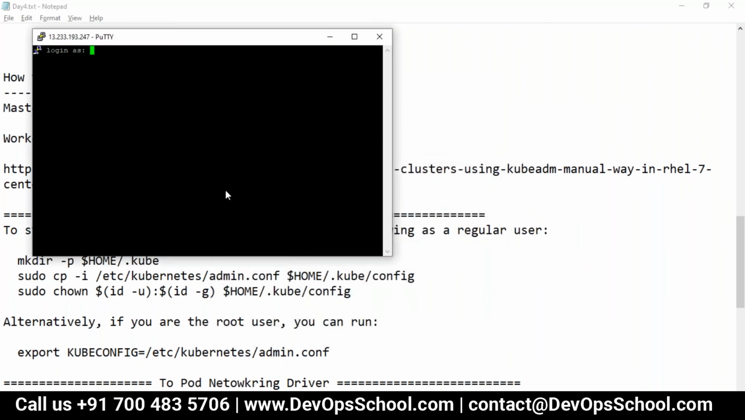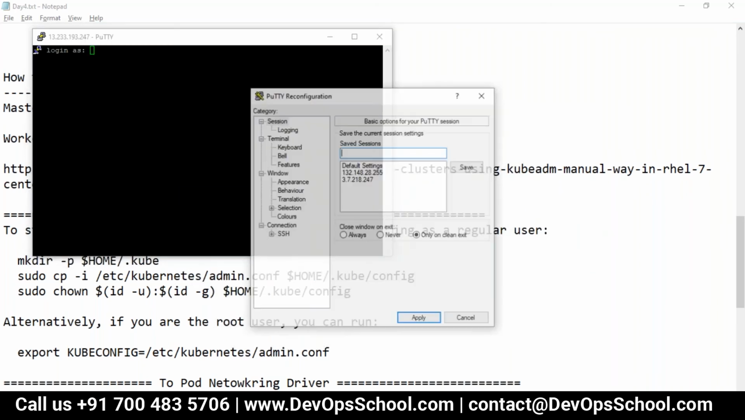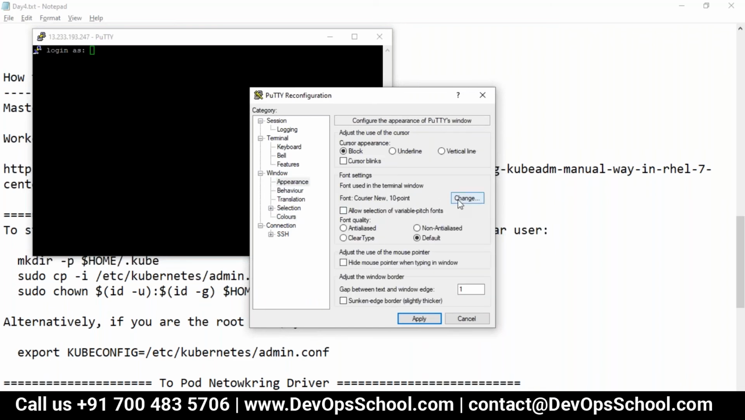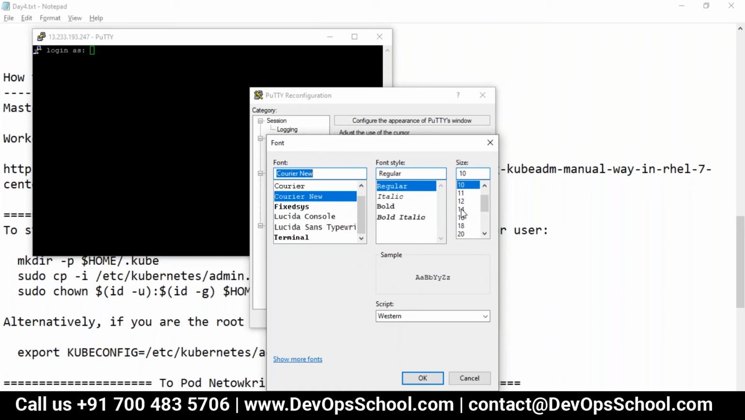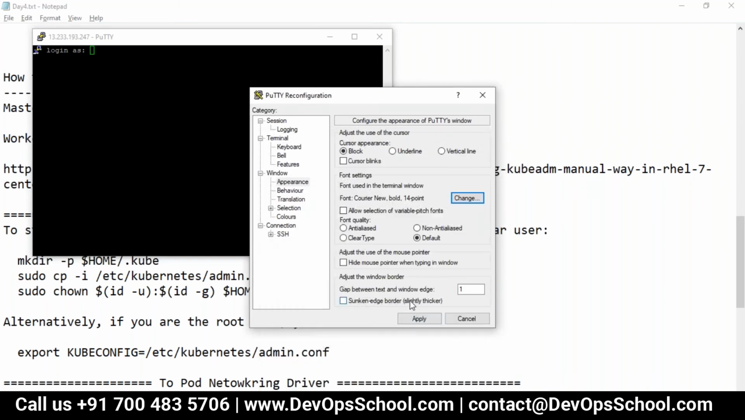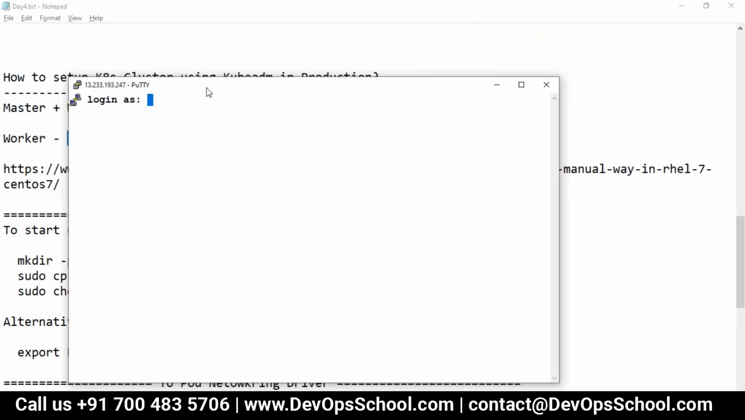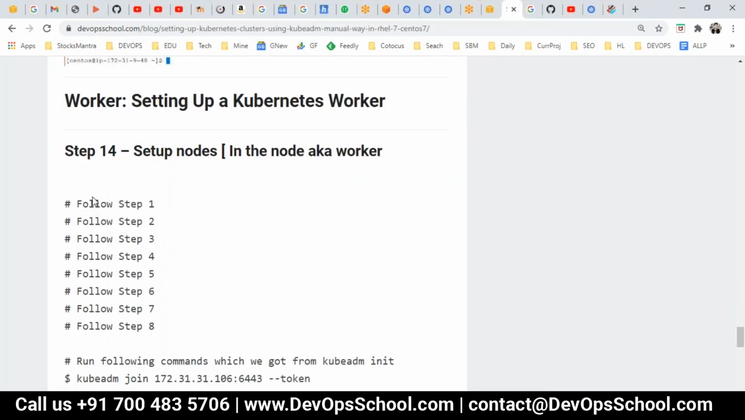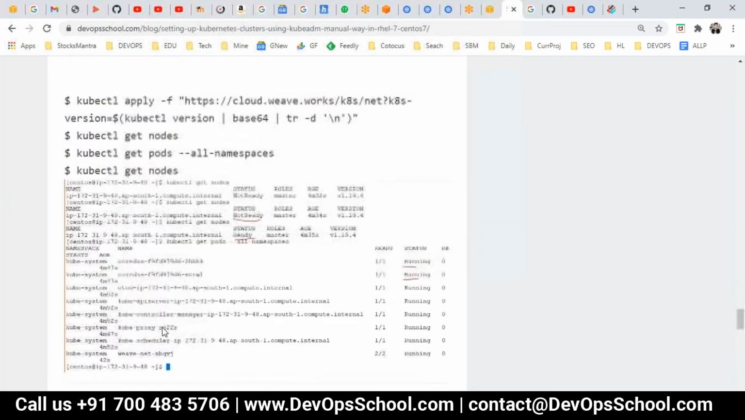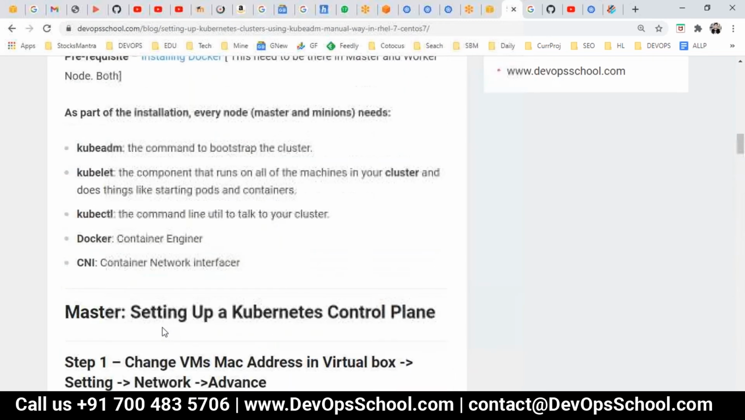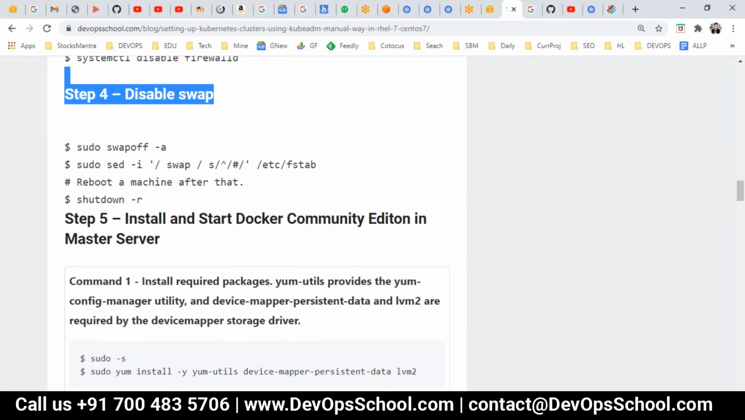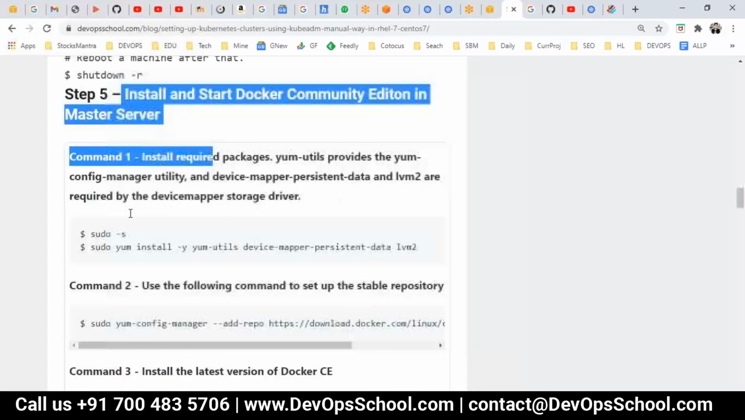This is my worker machine, guys. I will make this bold. Okay, login as CentOS, become root, and here what I've been asking for setup is to run 1 to 8. As you know, step 1 is not required, 2 is not required, 3 is not required, 4 is not required, directly from 5.